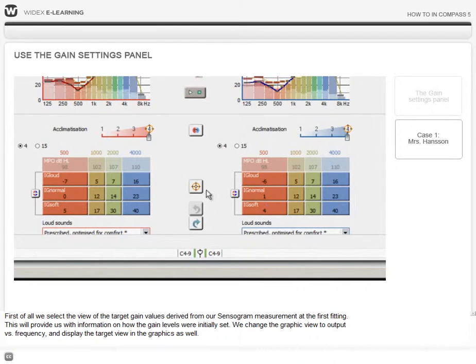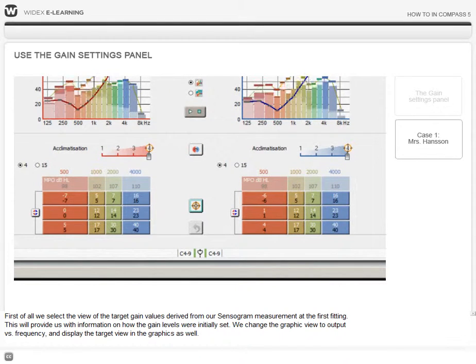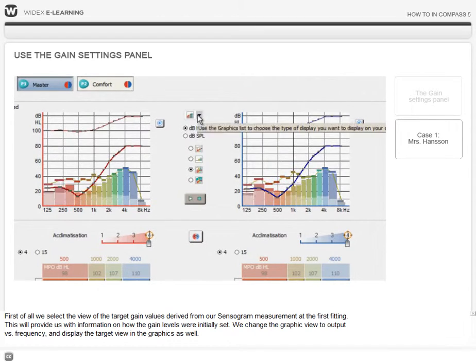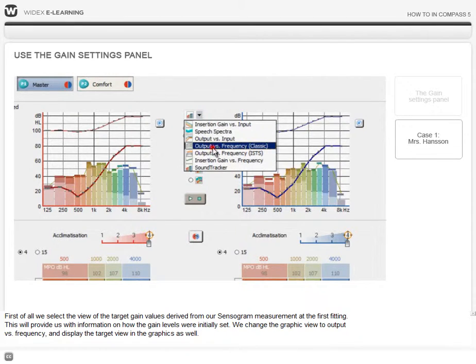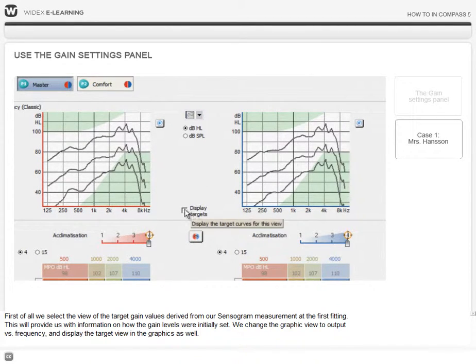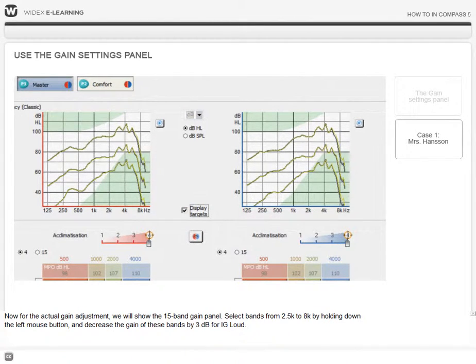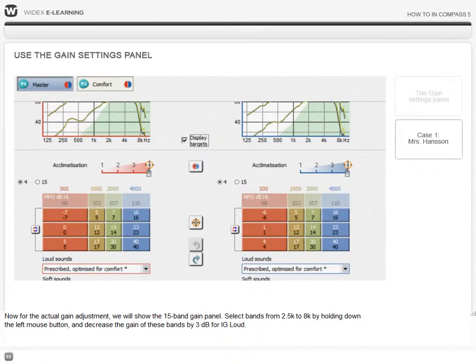First of all, we select the view of the target gain values derived from our sensorgram measurement at the first fitting. This will provide us with information on how the gain levels were initially set. We change the graphic view to output versus frequency and display the target view in the graphics as well. Now, for the actual gain adjustment, we will show the 15-band gain panel.